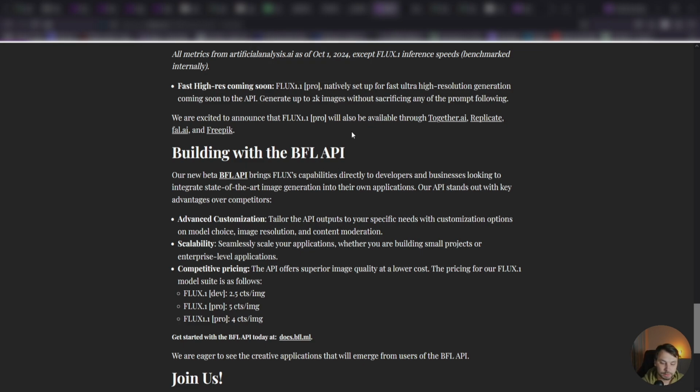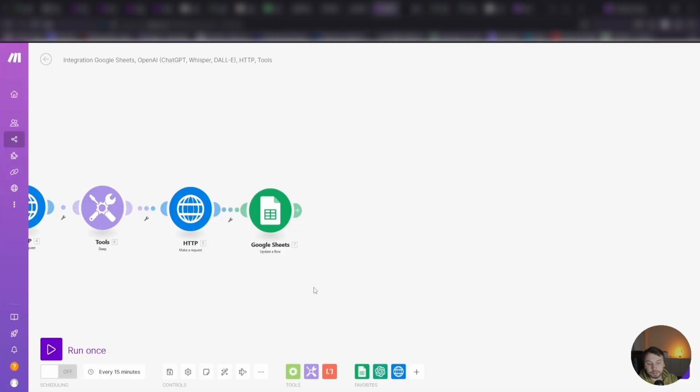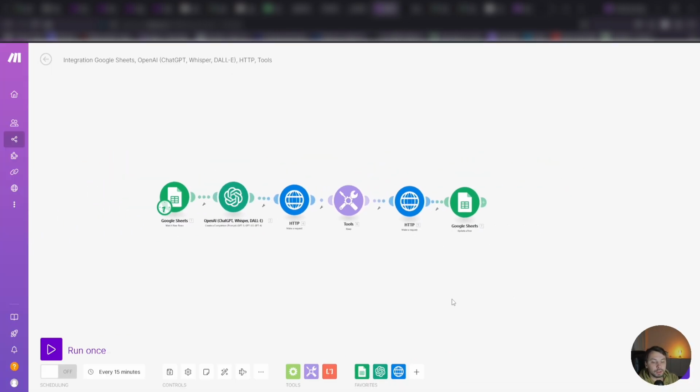Yeah, so that's that. As you can see, here is the previous pricing for Flux 1 Pro. It's 5 cents per image. Flux 1.1 Pro is 4 cents per image. If you wonder how to integrate this into your make.com scenarios, I have set up a simple scenario which I'm going to explain to you, so you get the idea how to get this into your workflows.